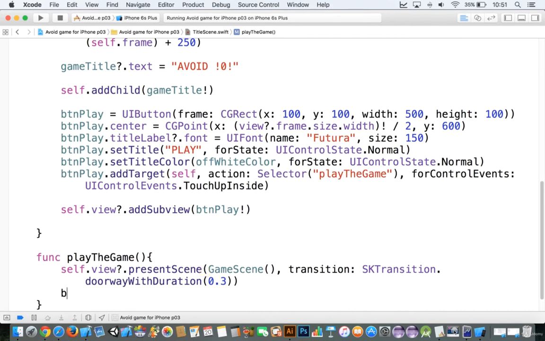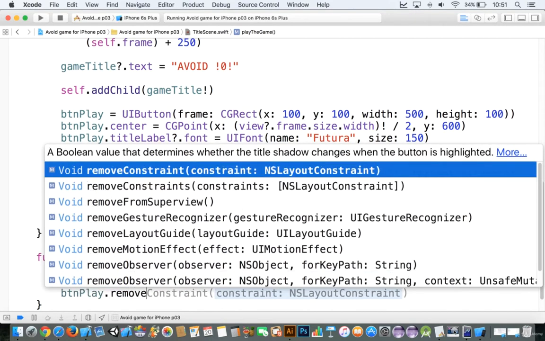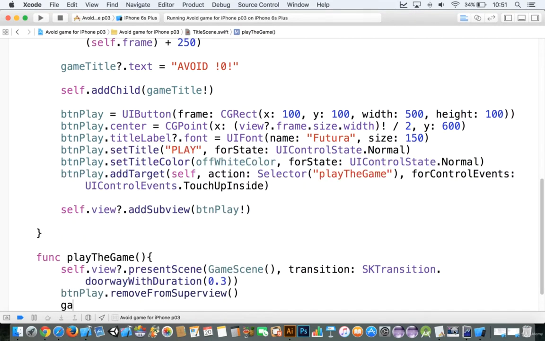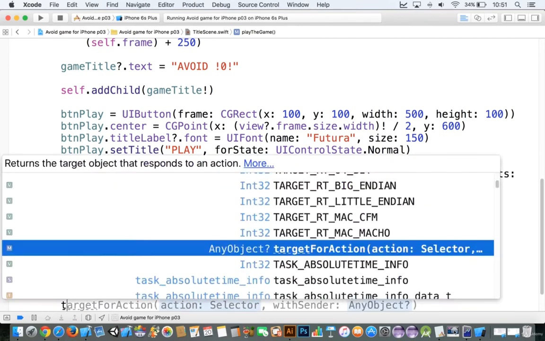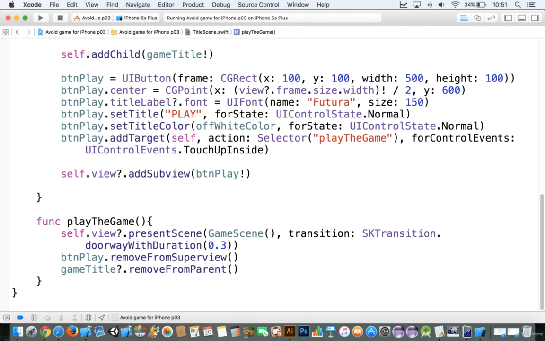And then what we're going to do is we're going to go to btnPlay.removeFromSuperview and gameTitle.removeFromParent. So you can see they work similarly. Now we need to add in some code that is specific to how Xcode moves the scene. So we're going to say if let scene, or we can call it the gameScene just to make it a little bit easier. Now the original code just uses scene, and it's a little bit confusing.